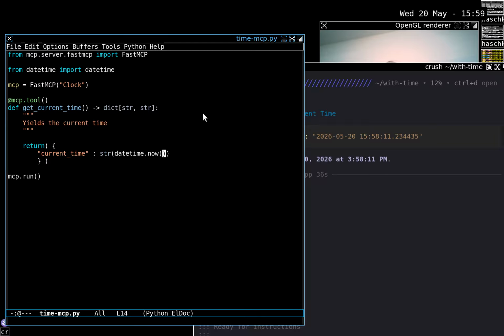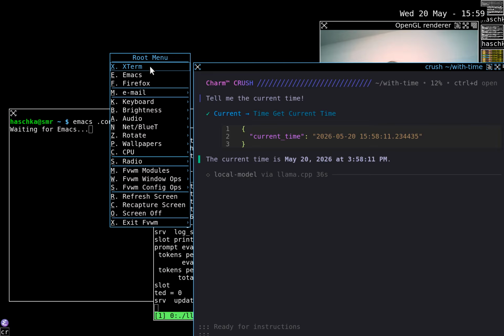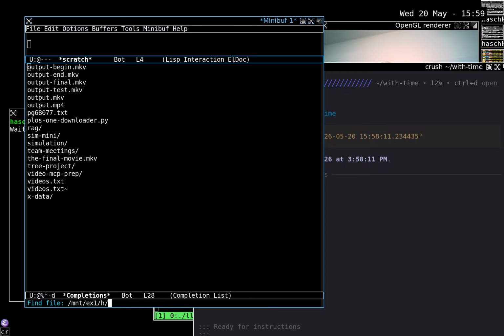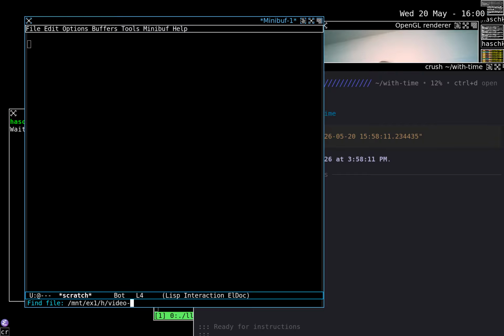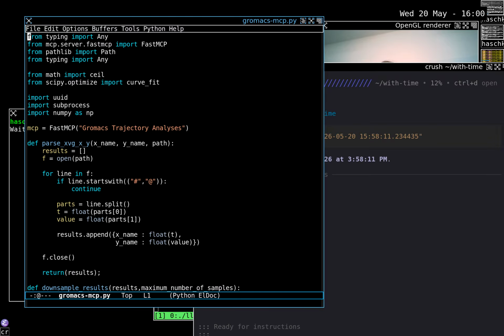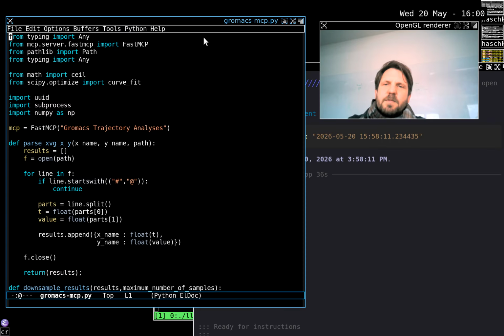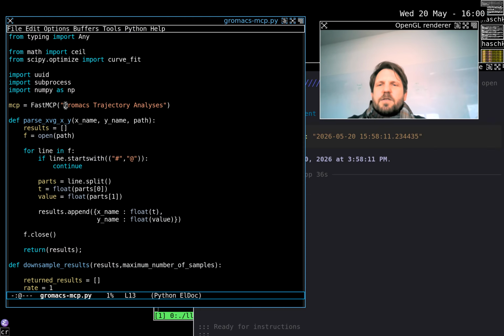Here on my local machine, I have an MCP server somewhere. I hope it's mounted. And we have here Chromex. Here I have a fast Chromex MCP. It's not a real Chromex MCP, but I want to walk you over this quickly. I've written it basically to get Chromex trajectory analysis.